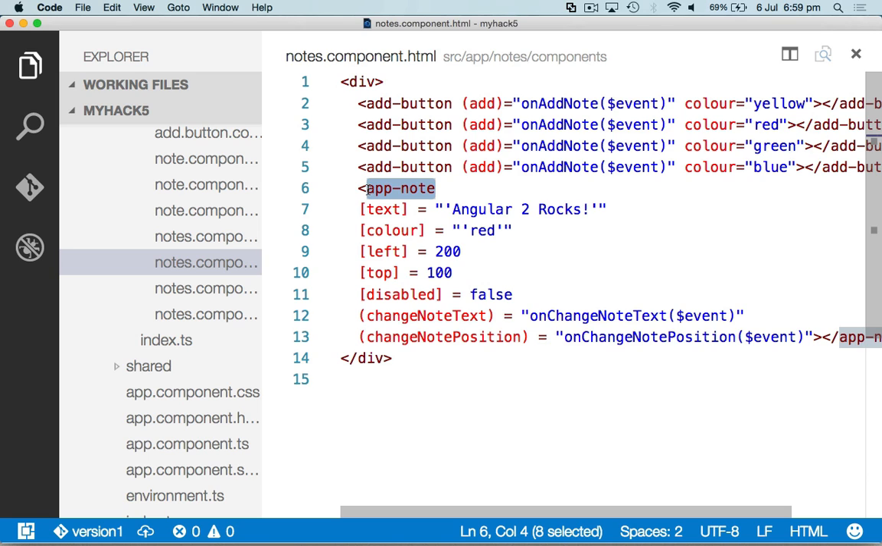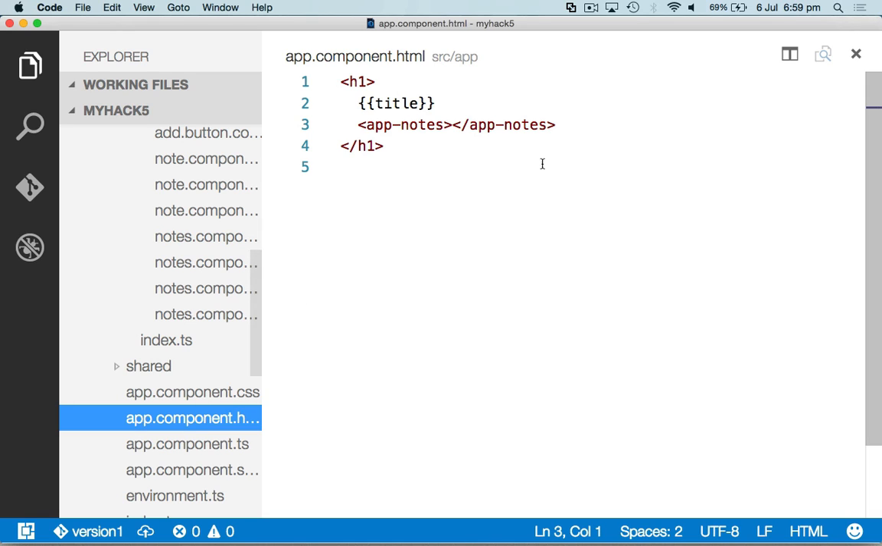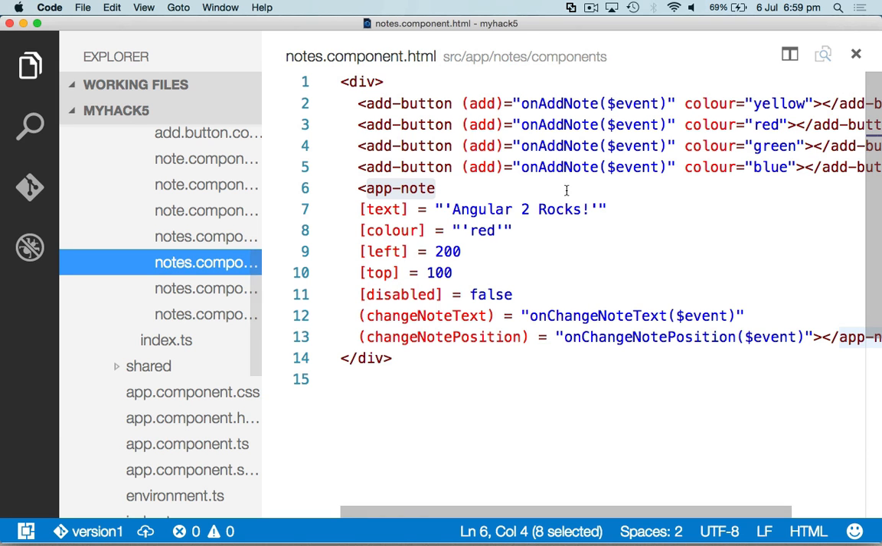The notes component is included by the app component. That's the app component. So Angular 2 is all about components. I know React is all about components too, right? So you're seeing here an app component which contains an app notes component, and then the notes component which in turn contains an app note component. So app, notes, note. At the moment I've only got a single note, and you can see I have manually set the properties. I've set the text, color, left, and top properties. I've also set the disable property, which at the moment is false.